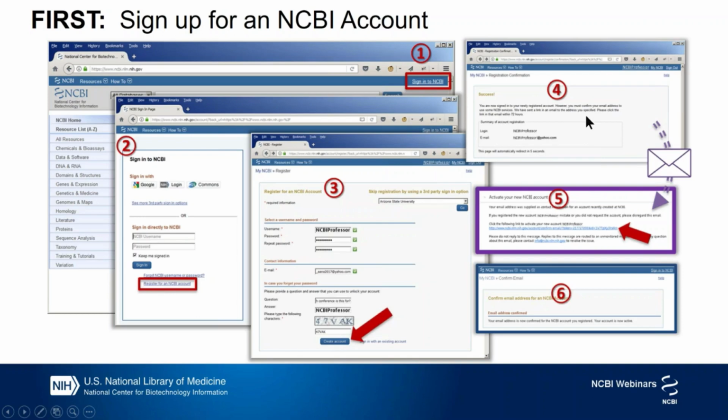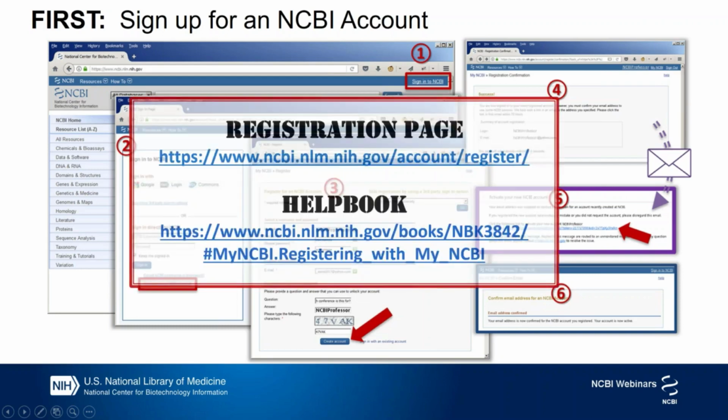So you can click this button down here to set up your registration, and if you do, you'll actually see a screen that says success, you are signed in. To verify your email address, to make sure that this really is you, we'll send you an email. It has a link to validate or activate your NCBI account, and then you'll log in and see that your email address has been confirmed.